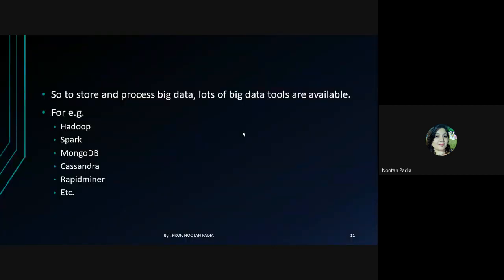Okay, so these are the big data tools. Today we will see the tool that is Hadoop, and how we can work with Hadoop. But before working in Hadoop, a small introduction of Hadoop.